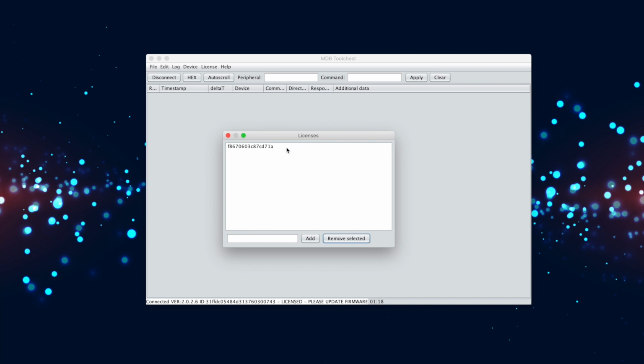When you perform these actions, you are licensing your device, not the PC. So you can use as many PCs as you want. You just need MDB toolchest and you are ready to go.